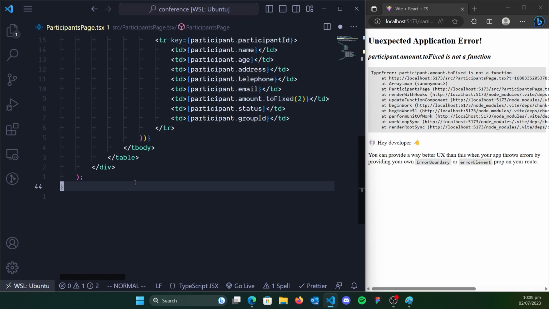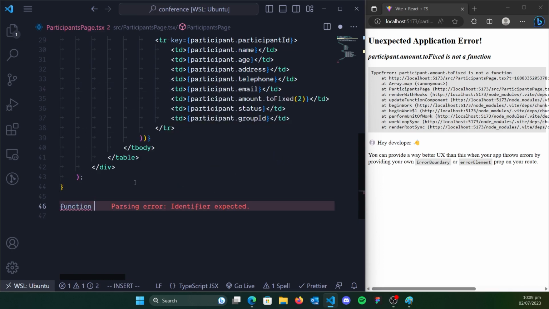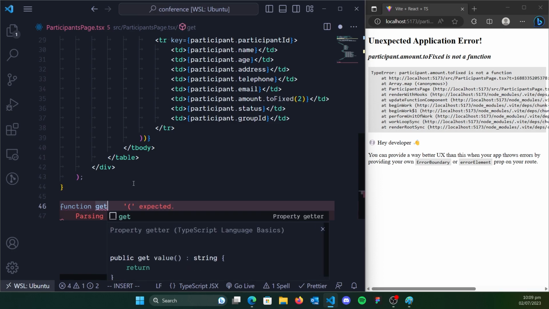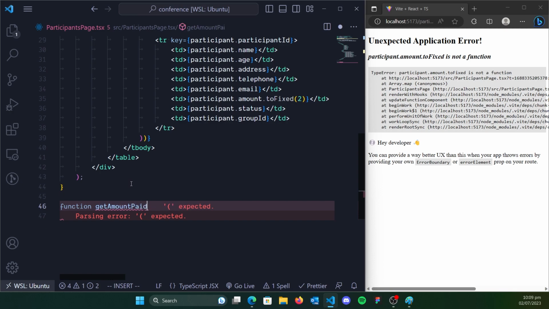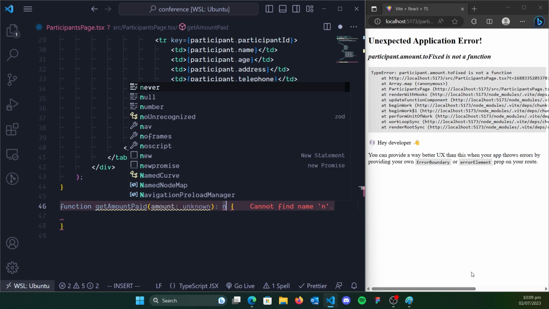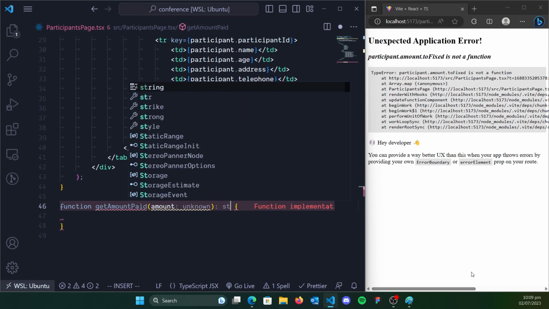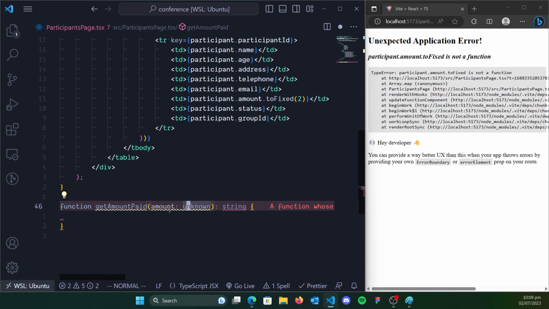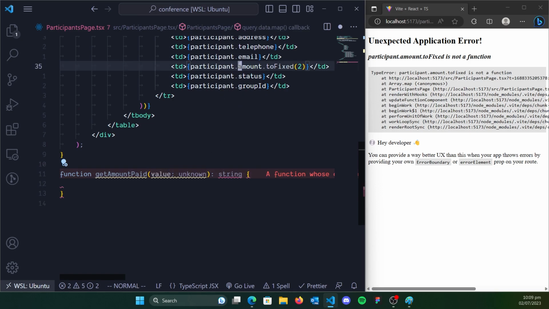All right, so let's write some functions over here. Right at the bottom, let's say getAmountPaid. So we pass in an amount. Currently, we do not know what value is being passed in. Actually, we do know it's supposed to be a number, but because something is causing this to happen, we want to say that, okay, we do not know.